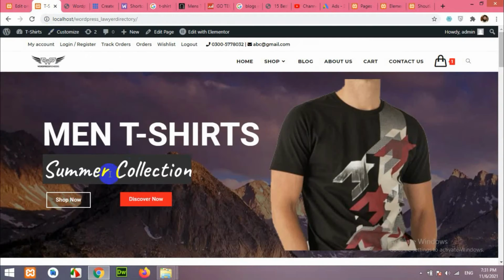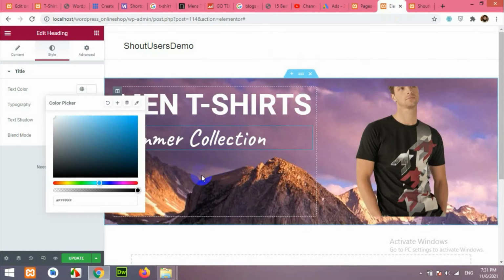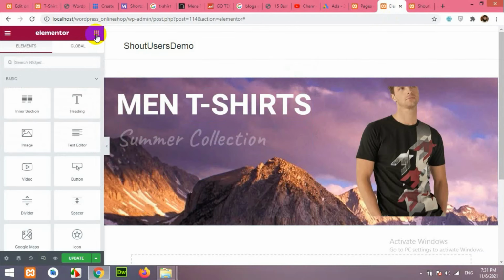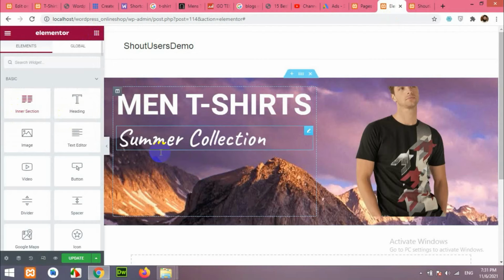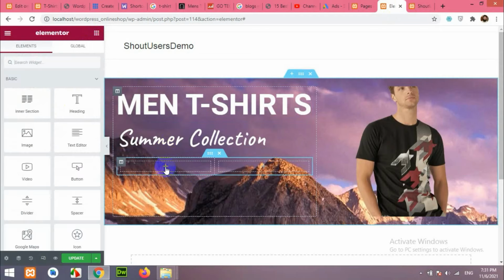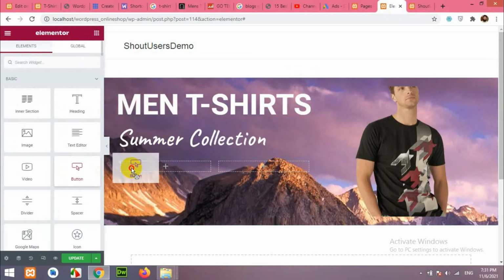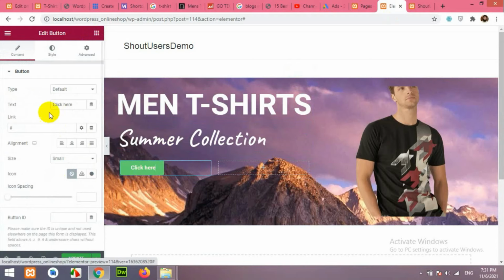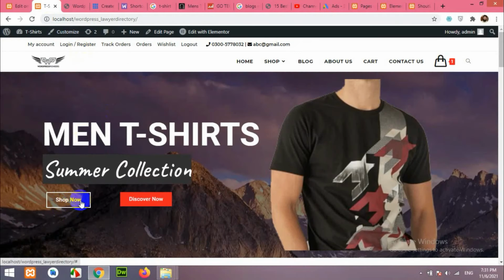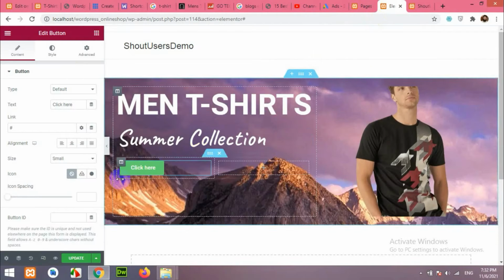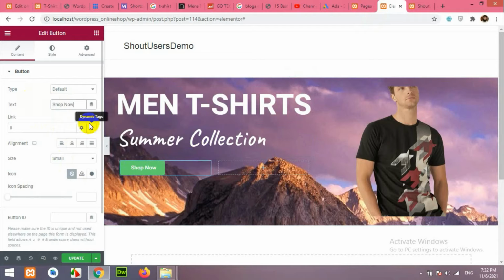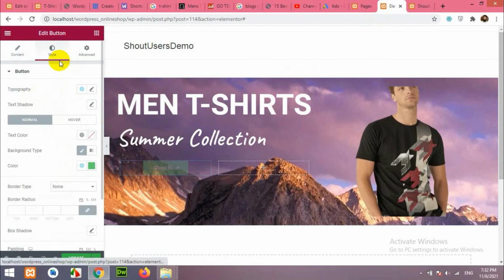Now as you can see, we have two buttons which are in two separate columns. So here in the elements, let's grab inner sections here. Now click this button and grab this button here. Let's add a title, shop now, and make it center.